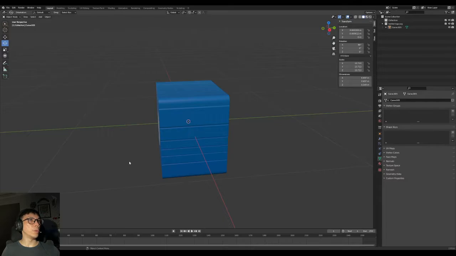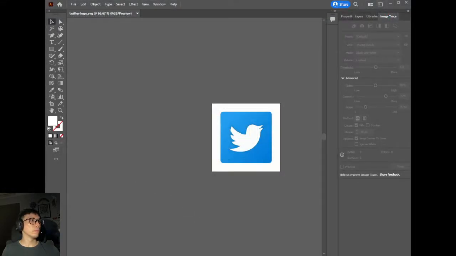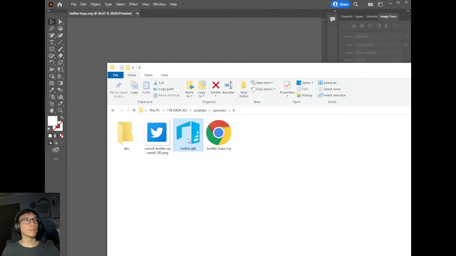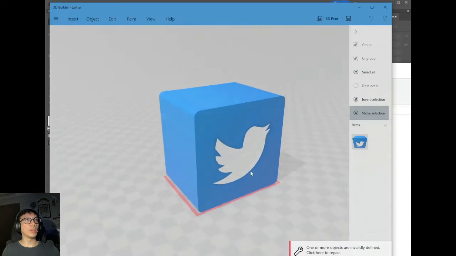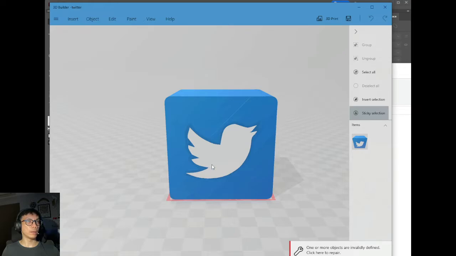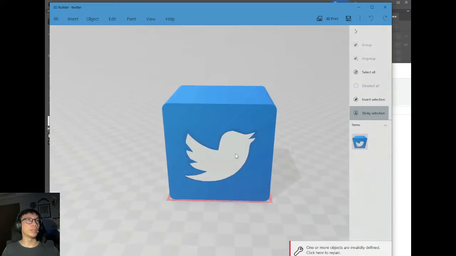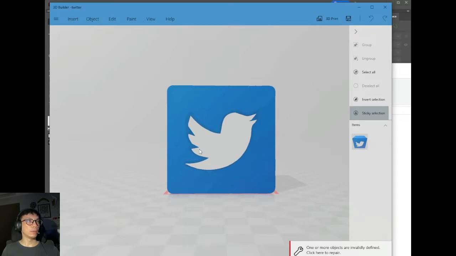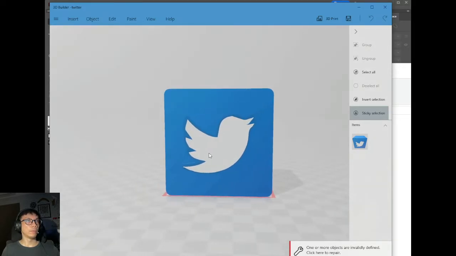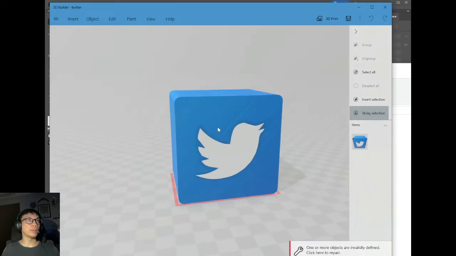Go back to the GLB viewer. Okay, so now we have the Twitter logo facing us, as compared to before where the Twitter logo was facing upwards. Okay, now we want to import this GLB model into a Decentraland test scene.